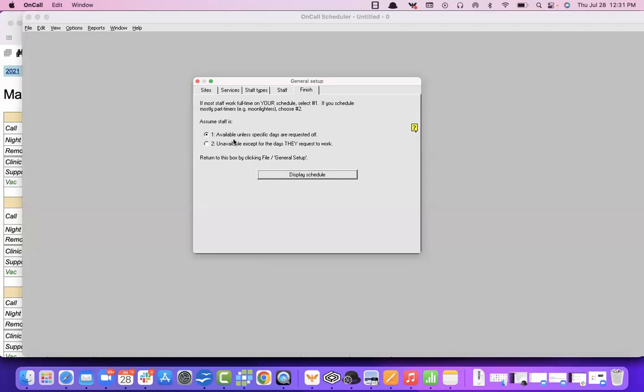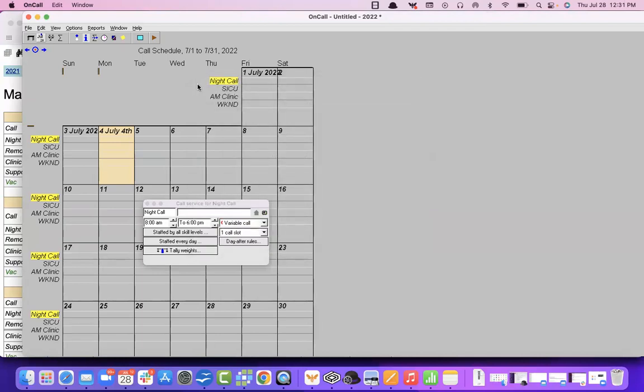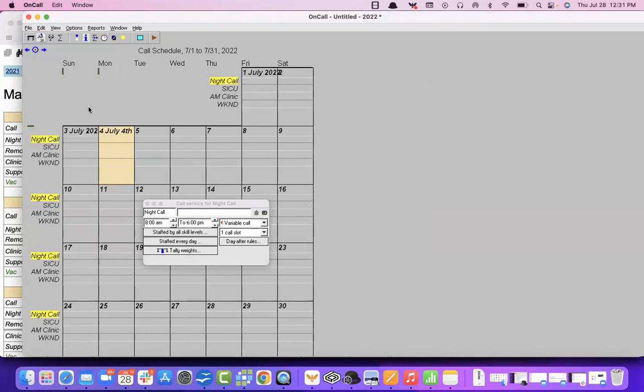I'm going to leave everybody available unless they request time off. If we had a moonlighter's schedule of some kind, we might want to set it up so that they can request when they want to work. But for right now, we'll have them be available by default. And that's it. I'm all set. I can close my general setup window. If by chance I forgot to add a row or a person, the general setup option is under my file menu, so I can always add to this schedule grid if I need to.